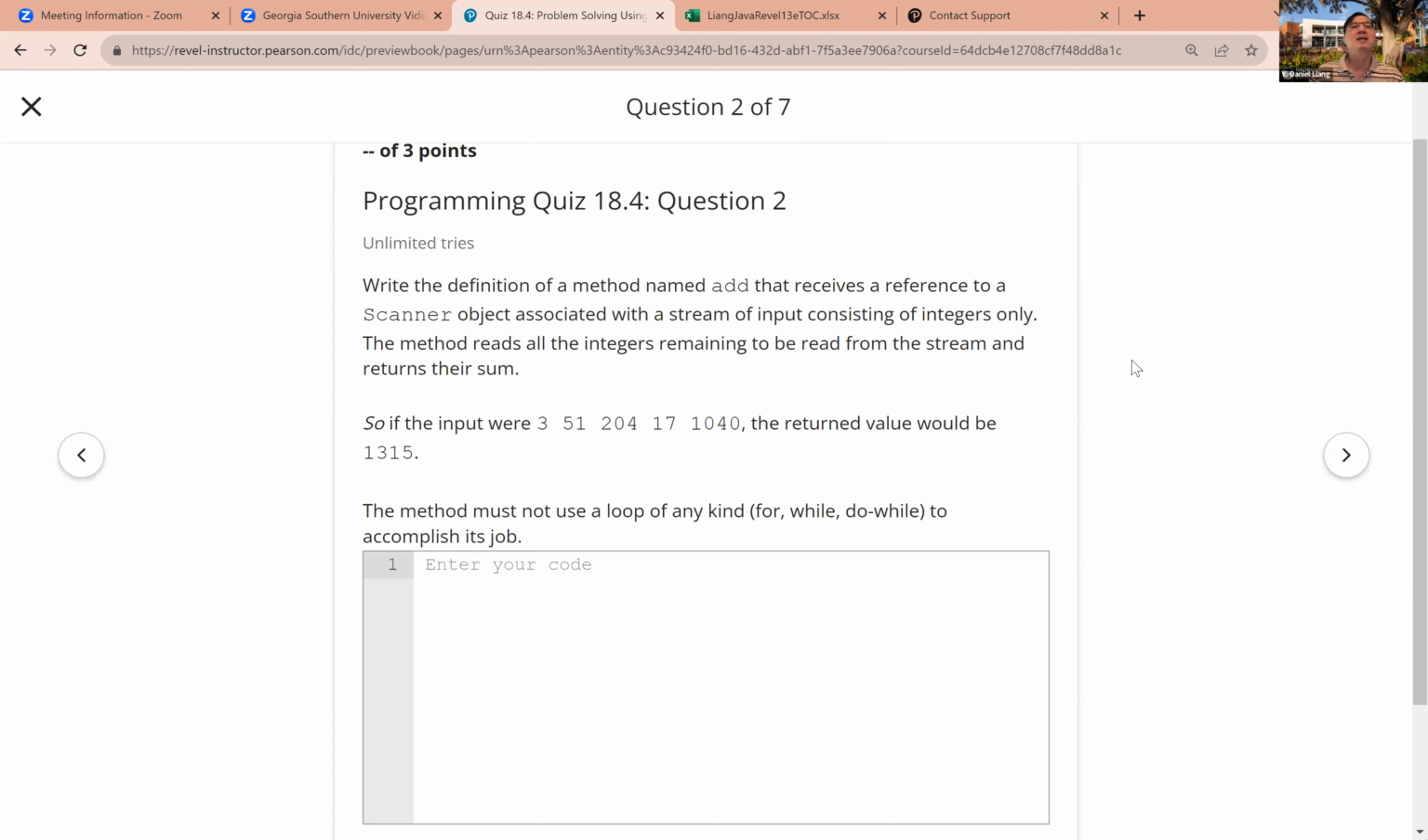So this is the next one. Write the definition of a method named add that receives a reference to a scanner object associated with a stream of input consisting of integers only. The method reads all the integers remaining to be read from the stream and returns their sum. All right, so look at this method here. So input, the method reads these remaining, so return their sum.